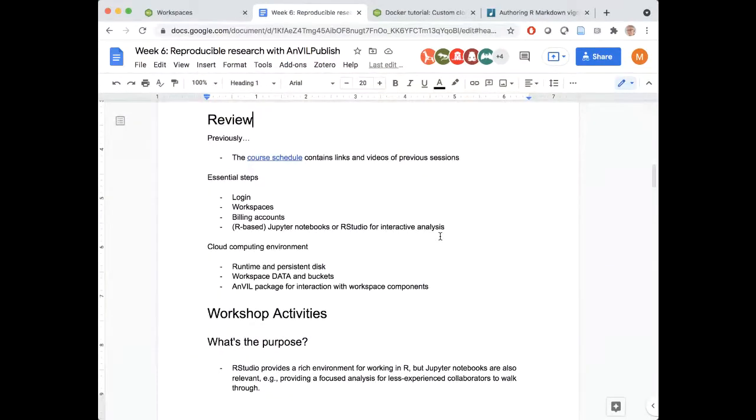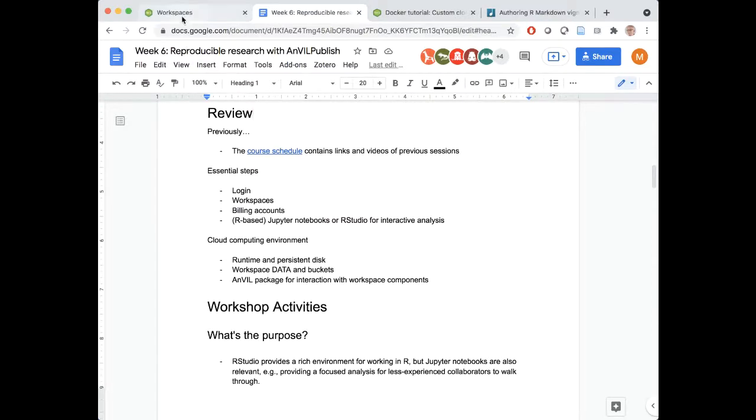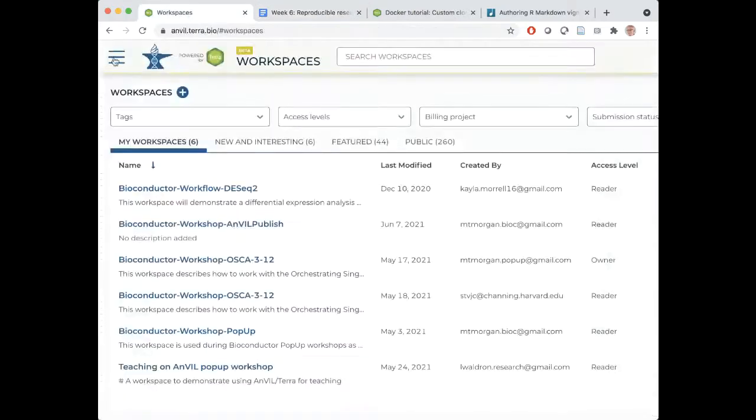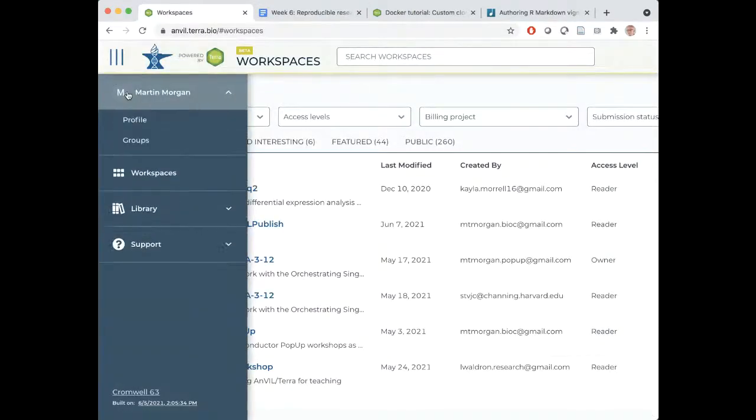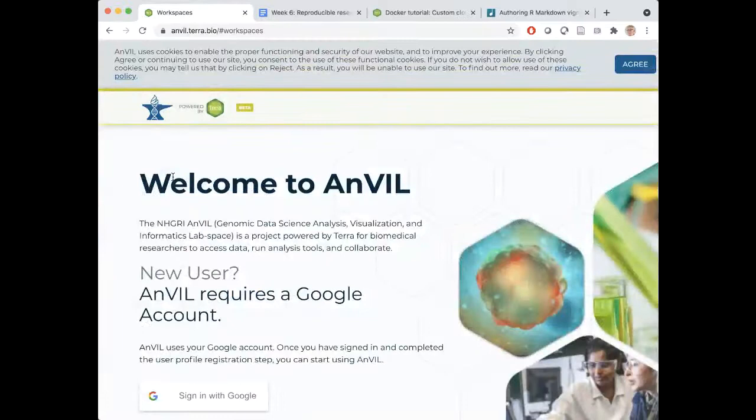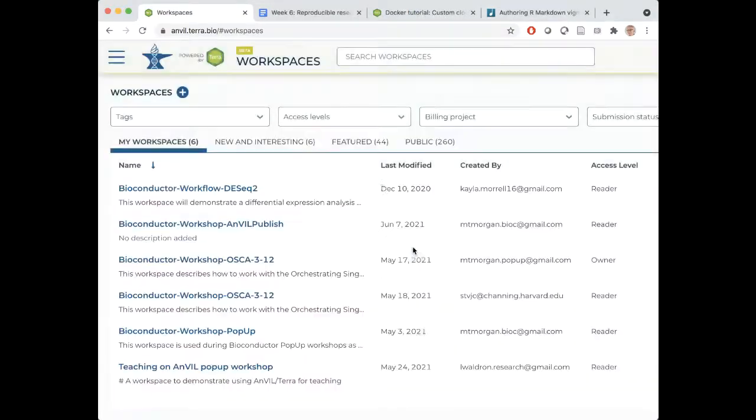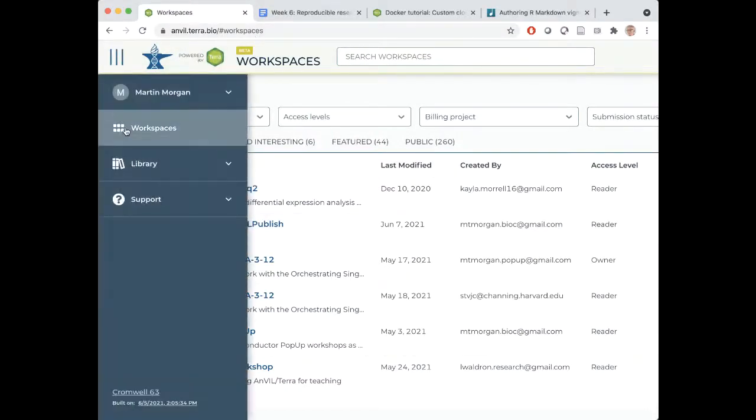So let's see, what are we going to do? Hopefully, it looks like most people here I recognize, so we're probably on a similar page. So I'm just going to get started. I'll log out and start fresh. I'll start by signing in with the Google account that I used to register for the course, and then I'll end up under workspaces.